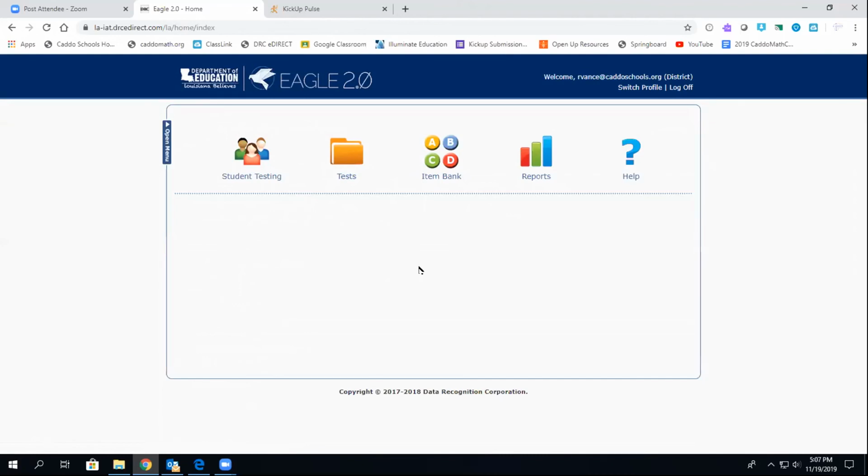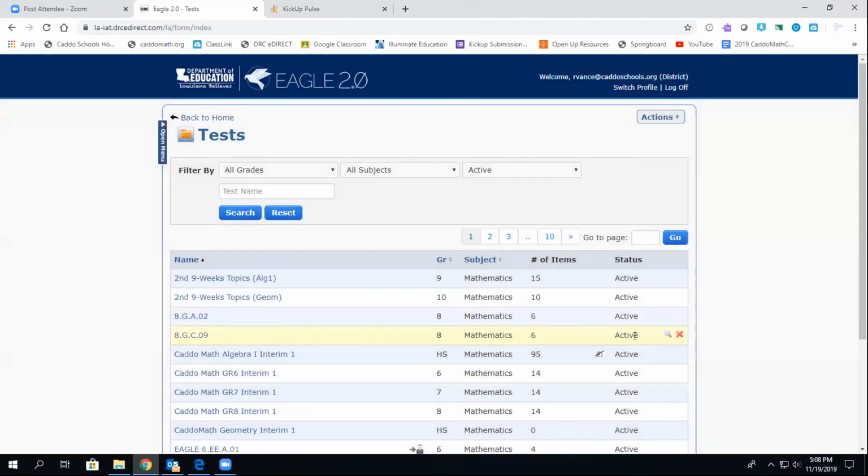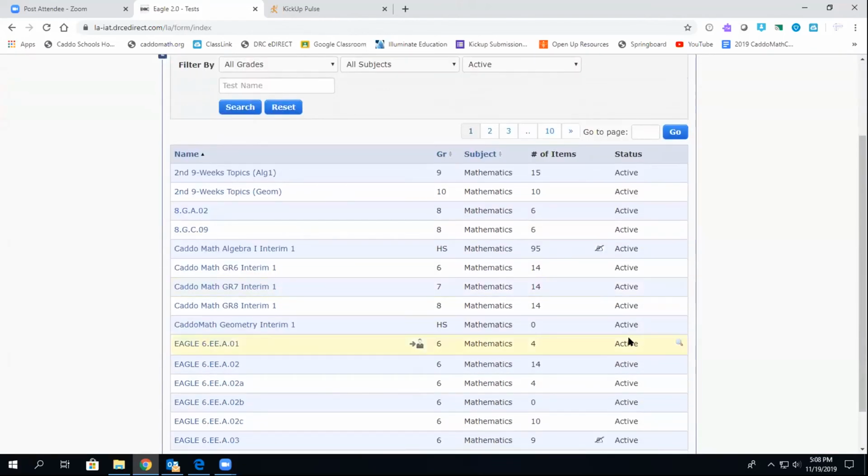Hey, Terry. Are those tests all on computer, or can you print them out? Oh, thank you very much. That is something I meant to address. So let's go back and look at tests. Great question. And I'm actually going to point out two things here.